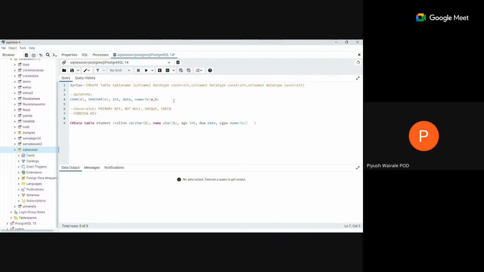Then default. Distinct is not a constraint. Default is a constraint; we can say the default value. So primary key is also a constraint, yes, the primary key is a constraint.